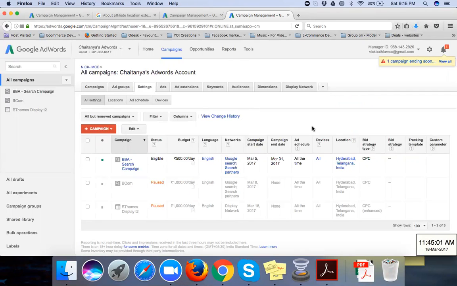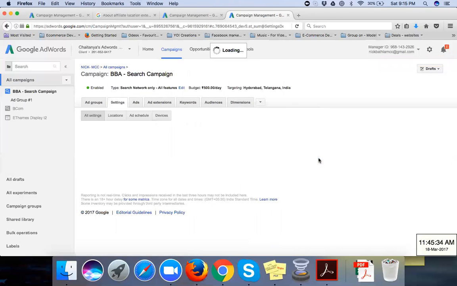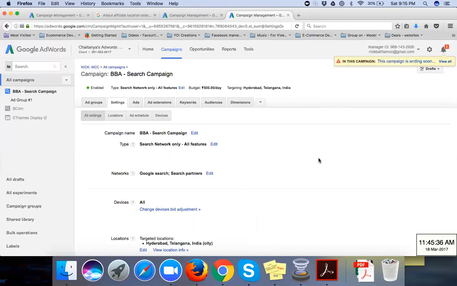Now over here in the settings tab, guys, as you can see, the first option which we can go for is the location, the ad schedule, and so forth. At a broader level, from the settings tab, we've got the budget, the language, the network, the campaign start date, and the end date, which we have kept. So we have scheduled it for all the timing as of now, for all the devices. I clicked somehow on that particular devices option and I can go ahead and make changes to the devices also.